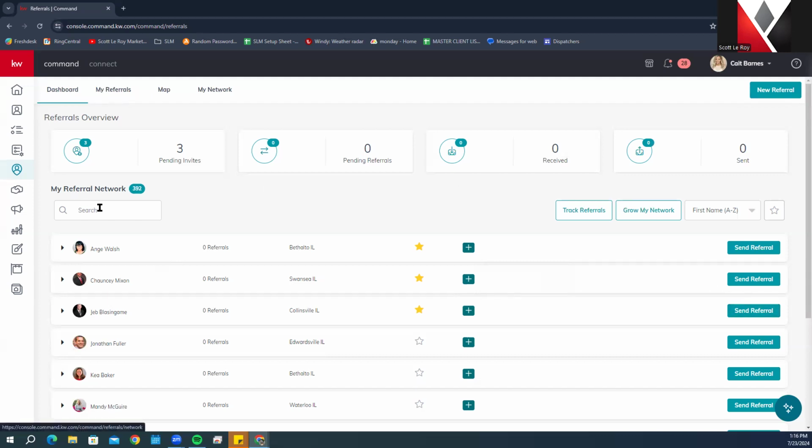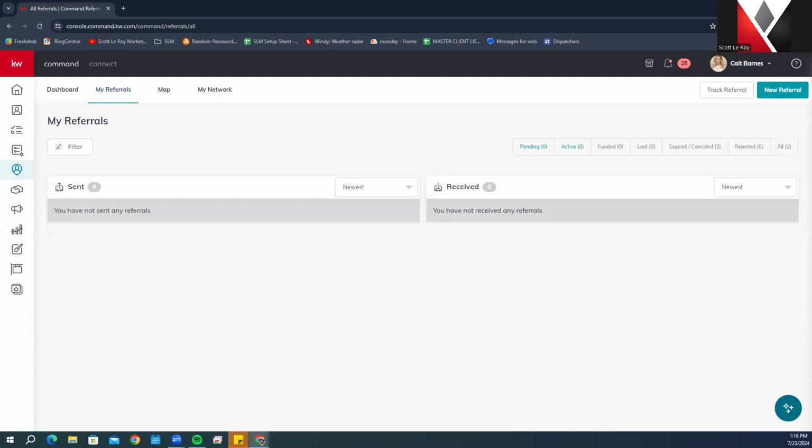Now you do also have here at the top, you can search your referral network. You can track any of your referrals, and you also have the Grow My Network. Now moving on from the dashboard, we're going to go ahead and go over to My Referrals. Again, these are all Keller Williams agents. The command section, the command and the referrals is only KW to KW. This does not include any outside KW agents at all.